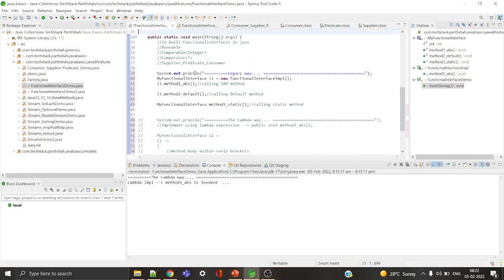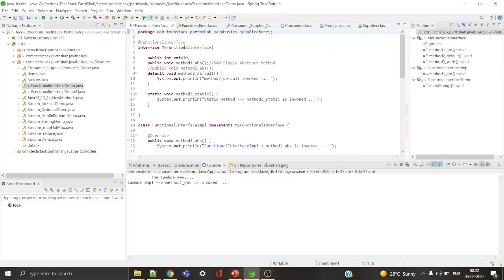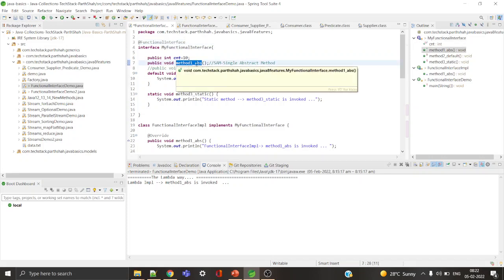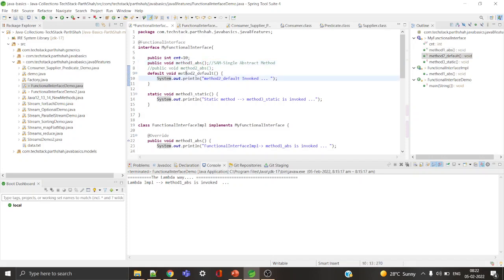Here I have defined one functional interface, MyFunctionalInterface. Okay, I have annotated it using @FunctionalInterface because it has only one abstract method, which is method1_abs. It has one default method, method2_default. It has one static method, method3_static. Now if I uncomment this particular method, then it will start throwing an error.